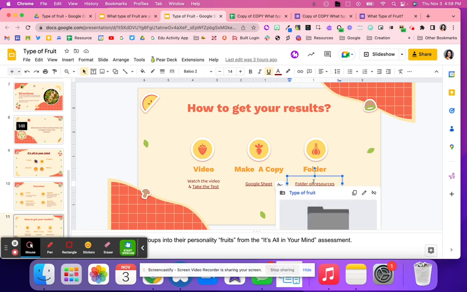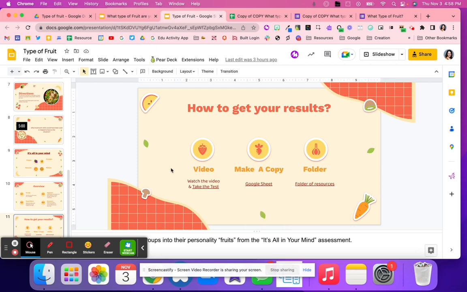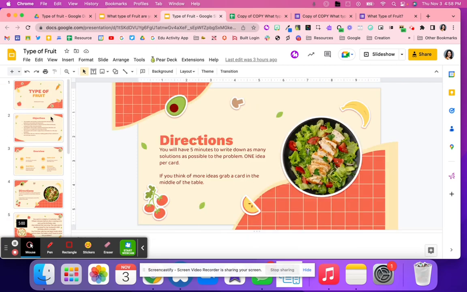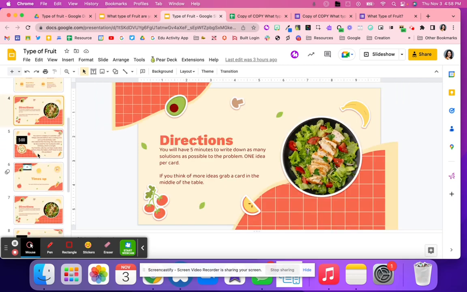So again, if you do need to see something in the folder, I attached it, but you should not need it at all. You should just be able to make a Google copy of this Google Sheet and be able to run it. And so then once students take this, you can have them complete some group activities.